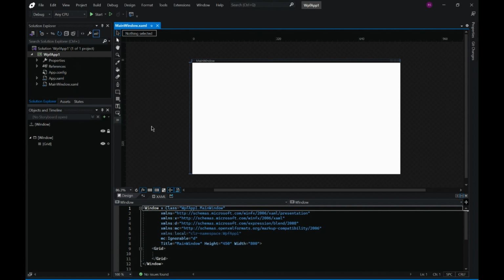Some of the tools in the tools panel have variations. For example, if you go and see the rectangle, you can choose an ellipse or a line. To access these variations, you will have to right click and choose these options from here. Similarly, if you go to this, you have the option of grid, canvas, wrap panel, dock panel, and so on. And also here you have the button, checkbox, and so on.